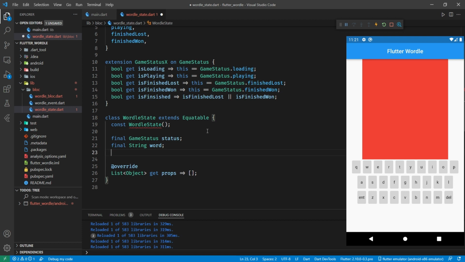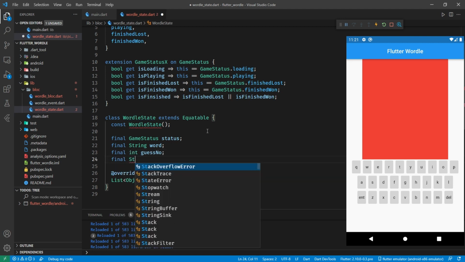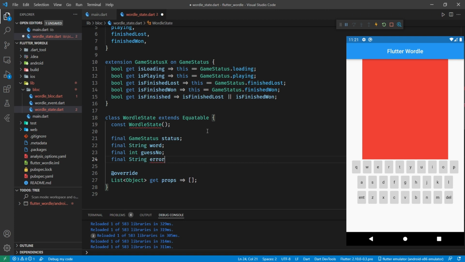We're going to need to know how many guesses the users had, because they only get 6 guesses. So we're going to have an integer which we'll call guess number. That needs to be a final as well. We're going to have a string called error message, because I think at some point we're going to have to throw an error message back to the user. So we will want to store that.